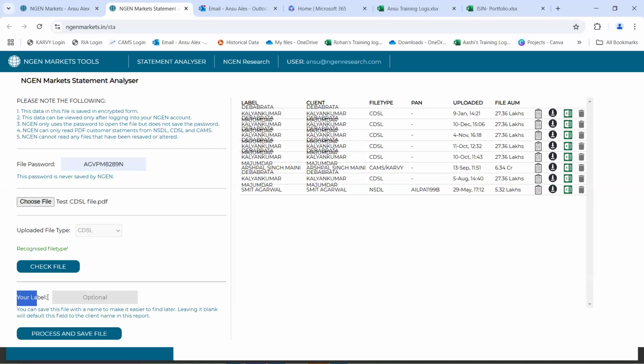Then there is an option to give it a label, which is typically optional. If you wish to put one in, you can. If not, you could simply click on process and save file. Once you click on this option, within 30 seconds, it will show up on this right-hand side section.